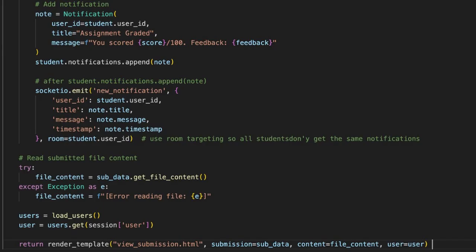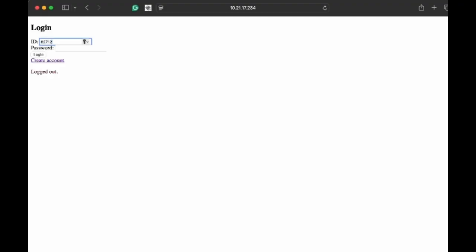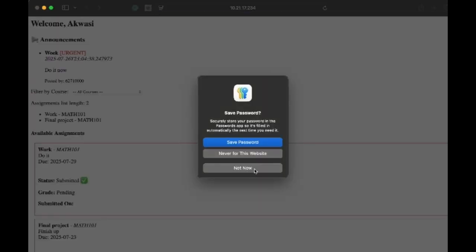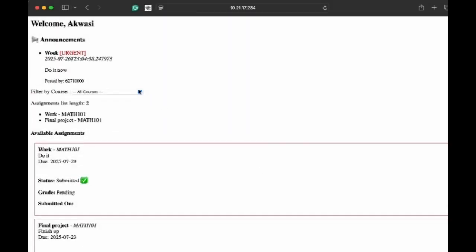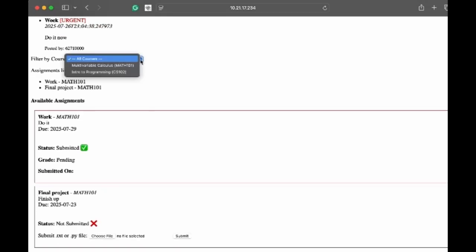OOP is a programming paradigm that structures code around objects. Each object combines both data, which are attributes, and behaviors, which are methods. Each class has its own responsibilities, which makes code modular, reusable, and easier to maintain or expand. The OOP approach for our Canvas Lite project makes it simple to build features like role-specific dashboards, notifications, and simulated real-time communication while keeping the system scalable.